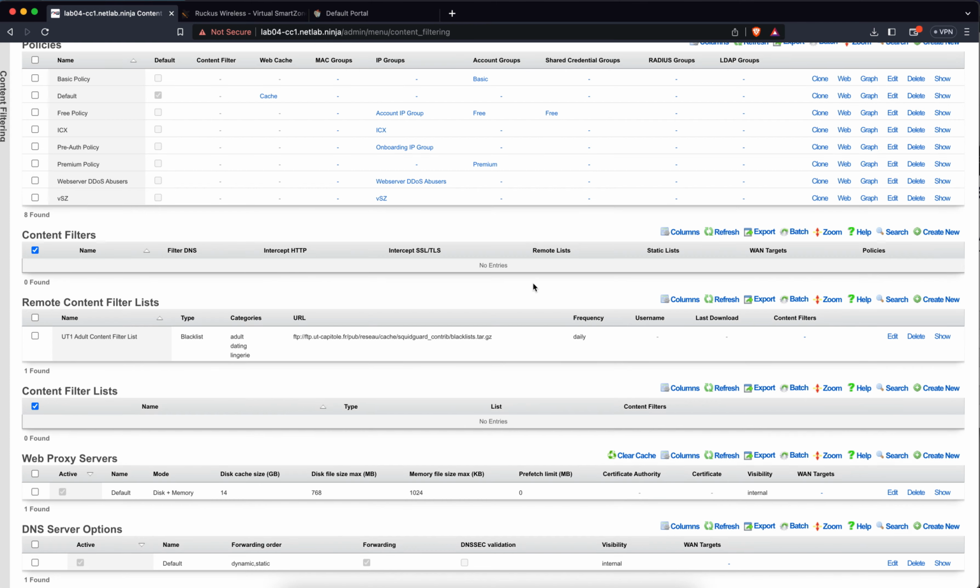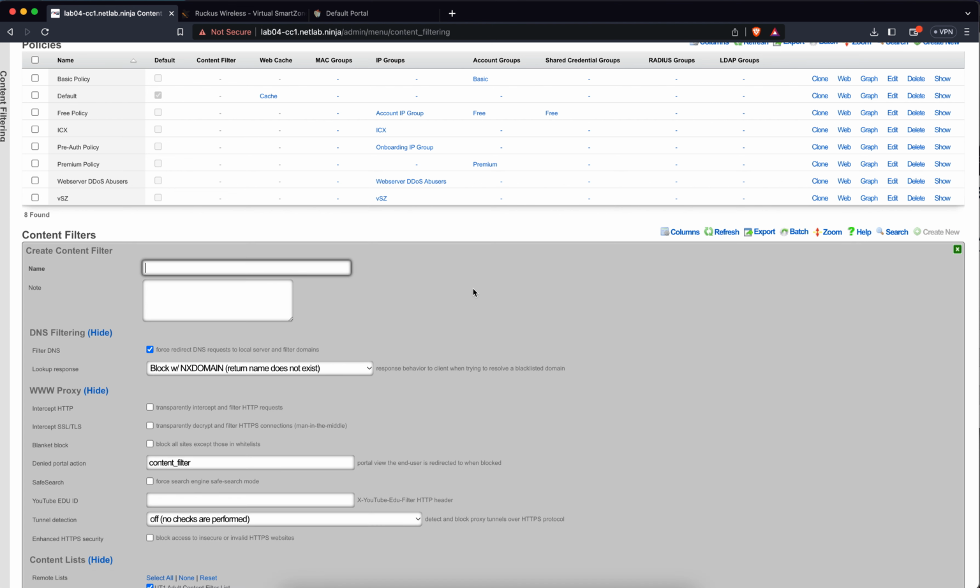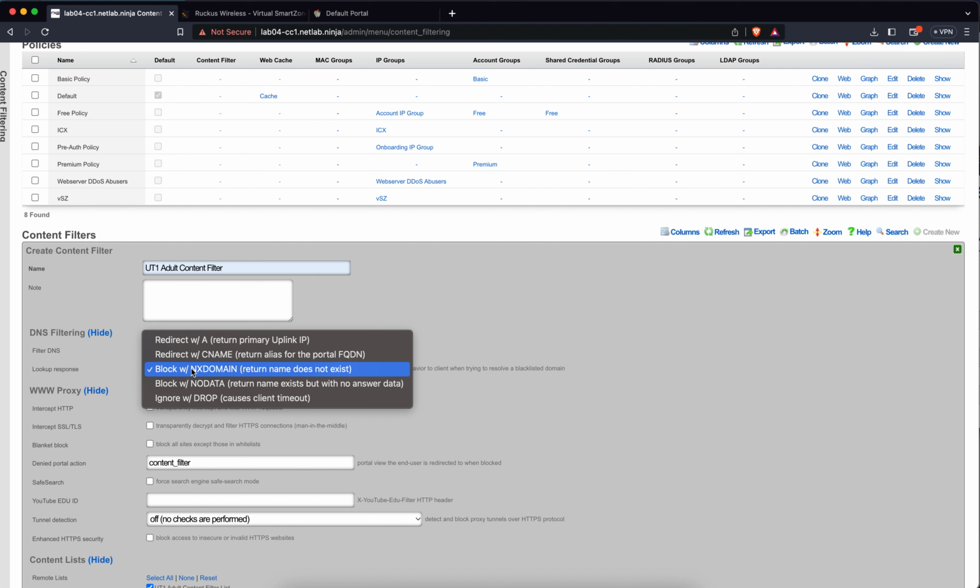Now that's still not gonna do anything right now. The next thing that I would need to do to make sure that this gets applied and enforced to our end users is to create a new content filter. And I'll call this one UT1 adult content filter. Now this works by DNS. I'm going to leave the block return name does not exist. So if somebody tries to go to a site with adult content, it'll just return that the name doesn't exist. We have some other options here too.